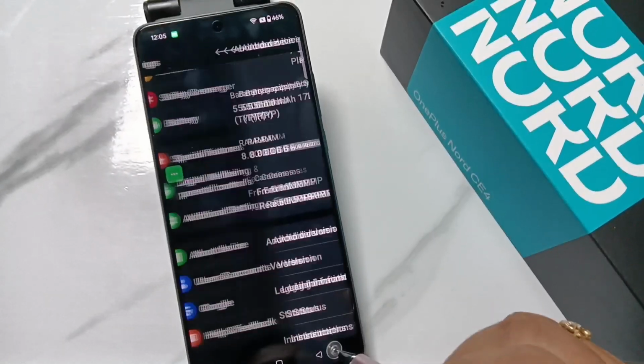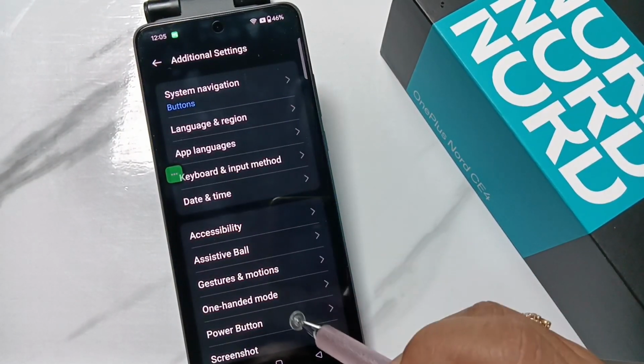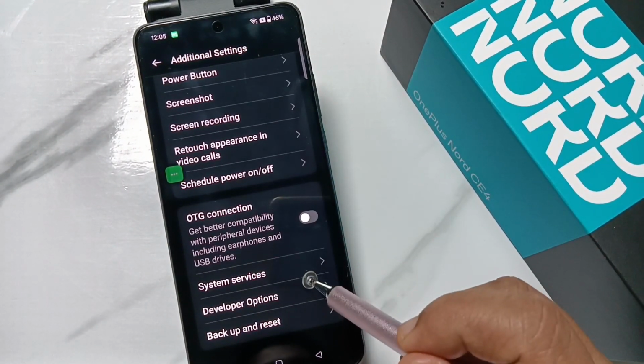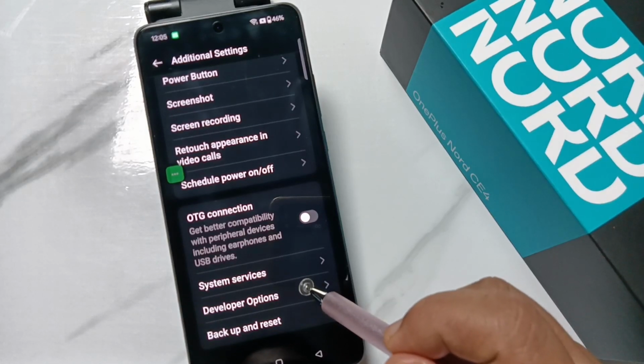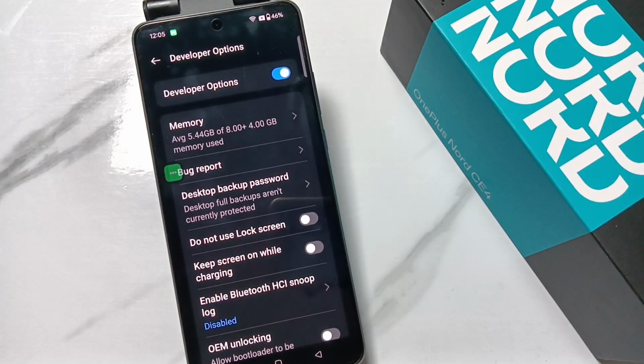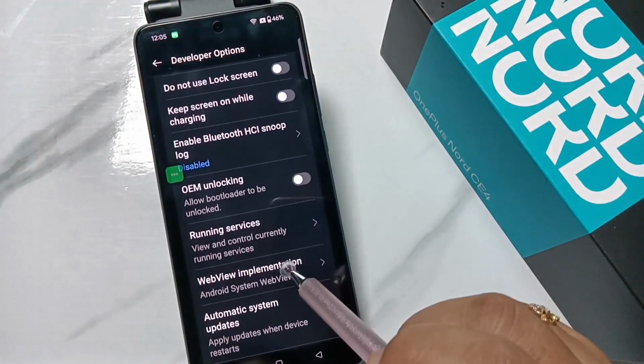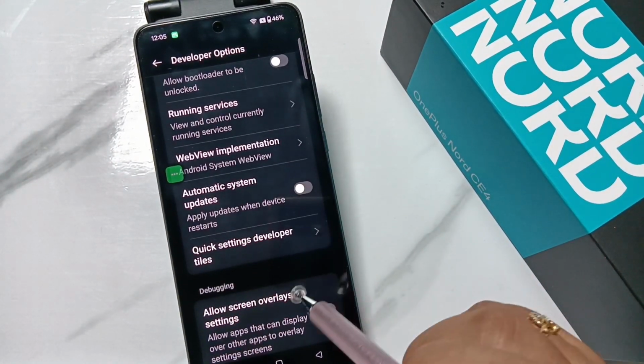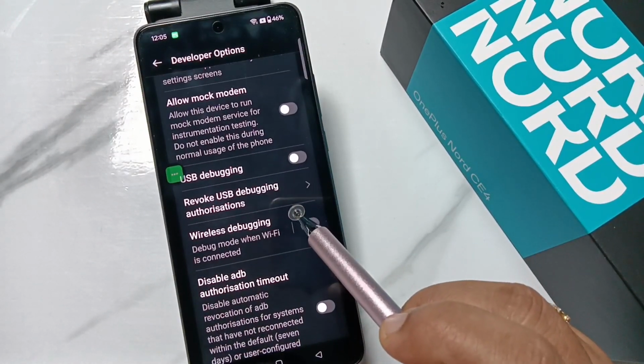Now go back to your settings, tap on additional settings, scroll down. Here you can see the option developer options. Tap on this one, then you will get lots of options under this developer options. You can easily enable or disable the options under this developer options. So simply in this way you can enable developer options in this device.